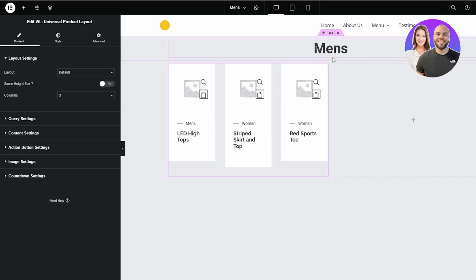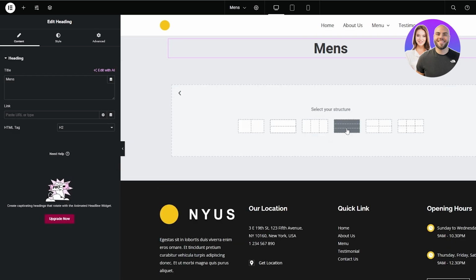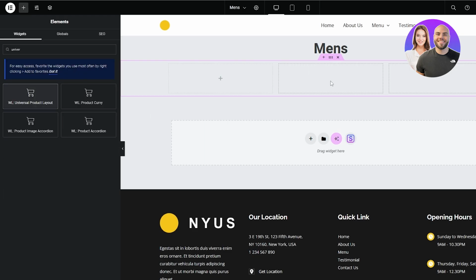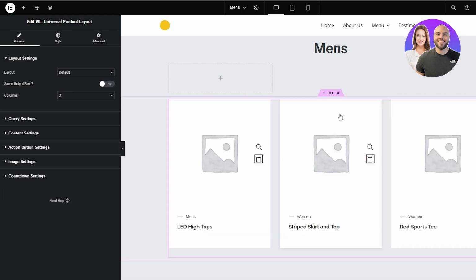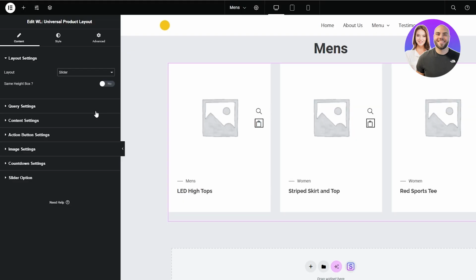So overall, I think I'm going to add it again. So again, I'm going to add a grid layout of this one, and I'll add the product layouts right here. Like that. There we go. That looks much better. Here we got the product layout. Now over here we can see we've got slider options. So now I'll enable the slider option.